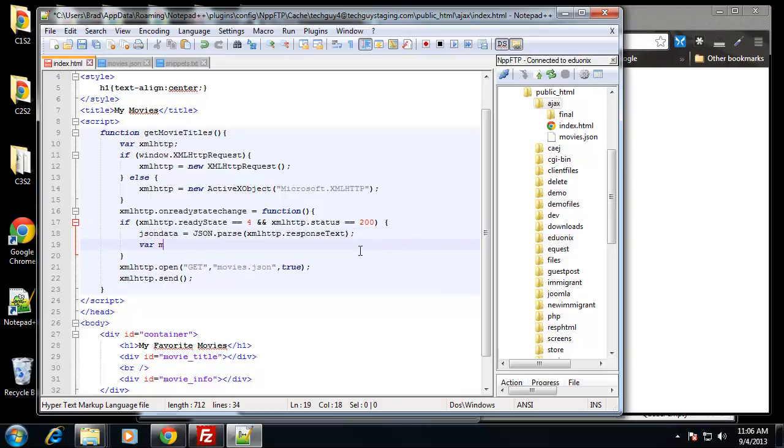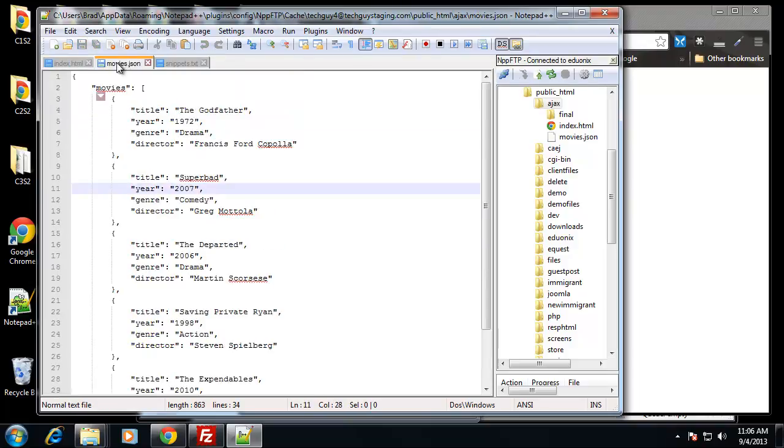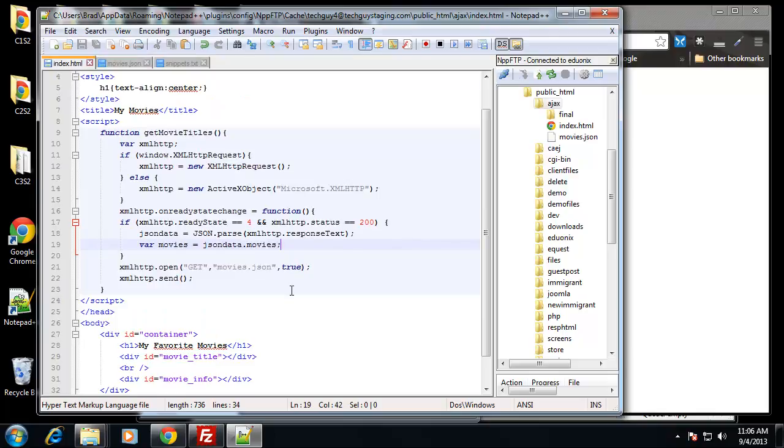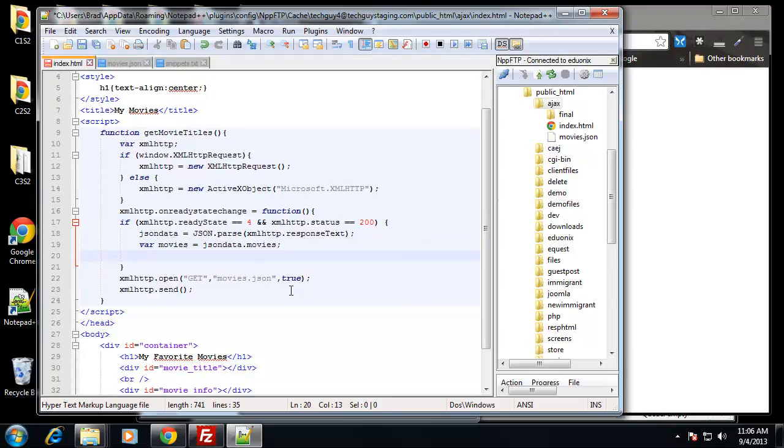The next thing we want to do is create a new variable called movies, and that's going to be equal to jsonData.movies, and that's referring to the movies array. If we go to our JSON file, the array is called movies, so that's where that's coming from. Alright, so next we want to start to build our output variable, which ultimately will contain all the HTML as well as the values we grabbed from JSON. So let's start with var output equals, and we're going to have a form tag. It doesn't need any attributes, just a form tag.